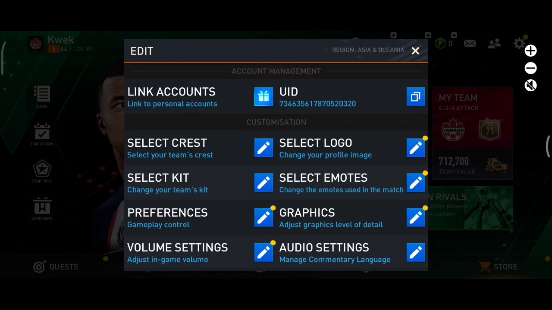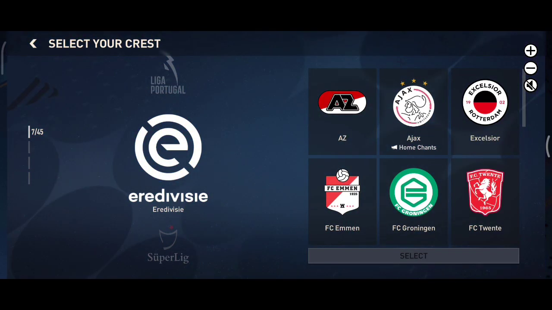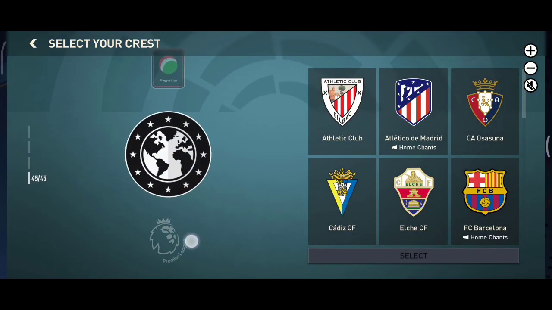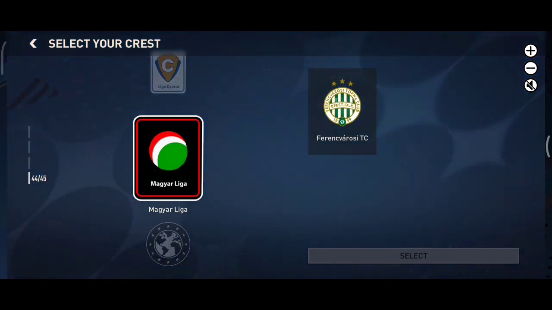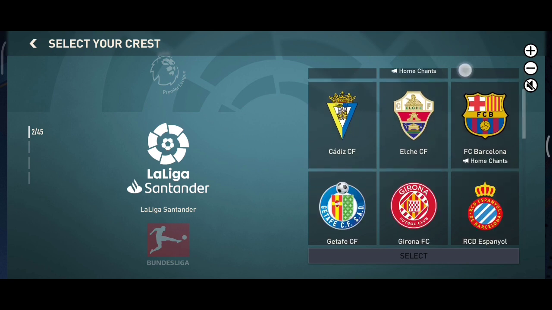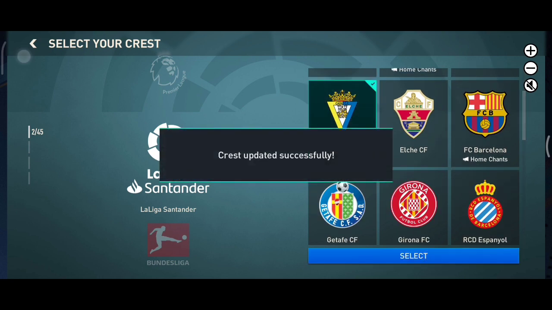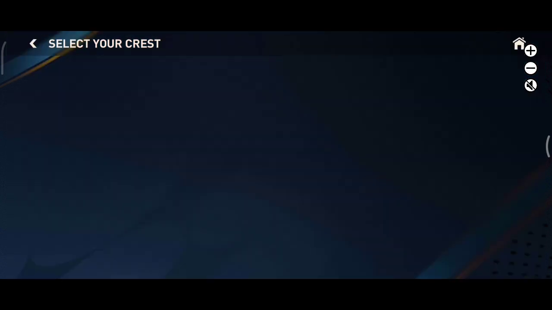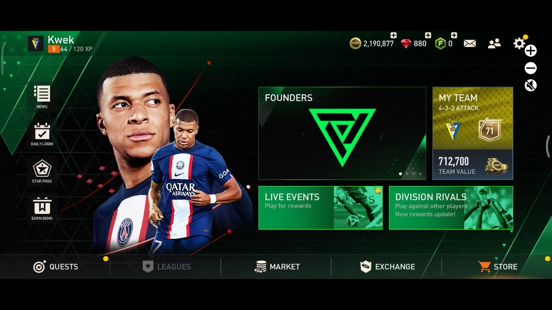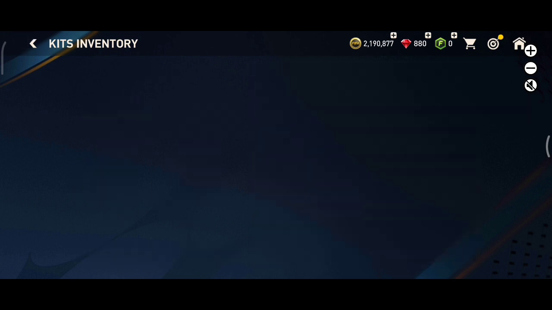So if you want to try another, just go back to the crest and then scroll down, then select the crest that you want to have. So here we are going to select this one, then click on select, and then go back to your kit to see the new outfit of your team. Okay, so just do the same if you want to try more.